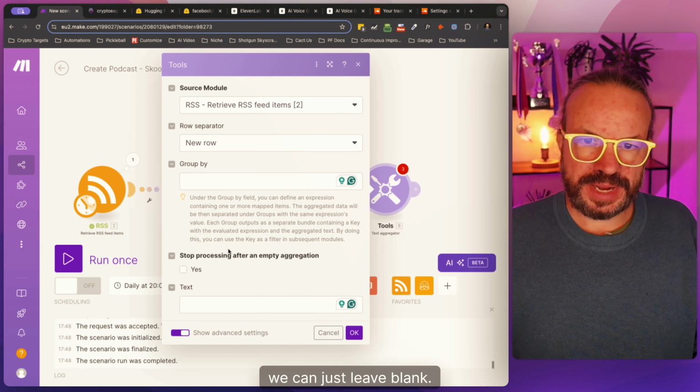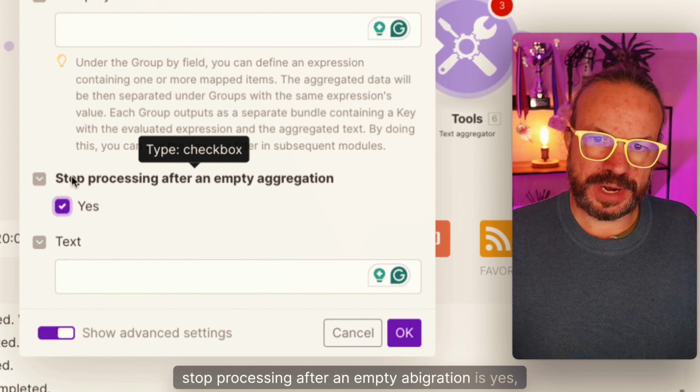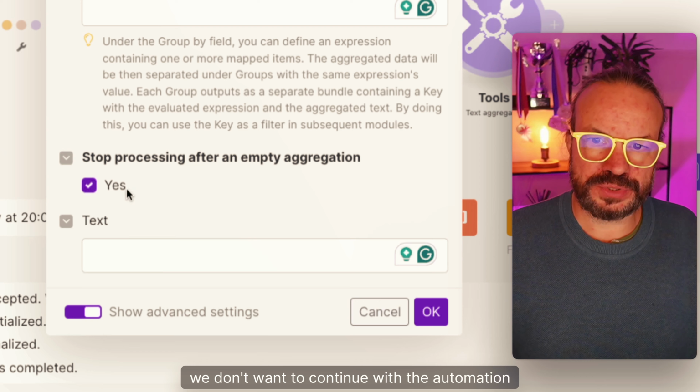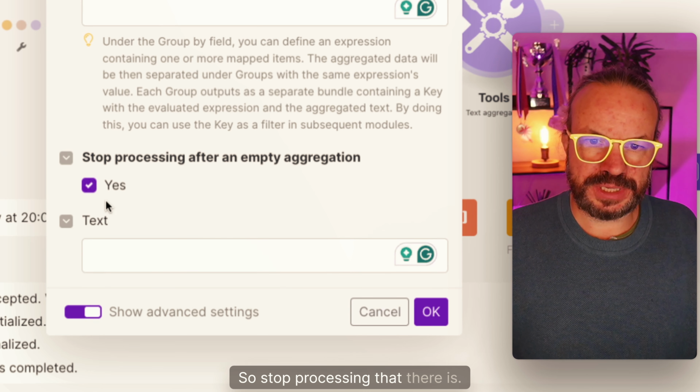Group by we can just leave blank. And stop processing after an empty aggregation is yes. If there's no content there, we don't want to continue with the automation after that. So stop processing there is fine.